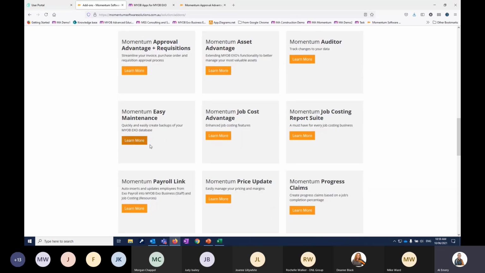One I mentioned just earlier, which supports what Mike was talking about, when you're trying new things or configuring new parts of Exo, our Easy Maintenance module allows you to copy your live system to a test system anytime you like. So even if you've got a transaction you're not sure about and you're worried about corrupting your live system, you can copy live to test, play around with it there, make sure you get it right, and then do it in live.